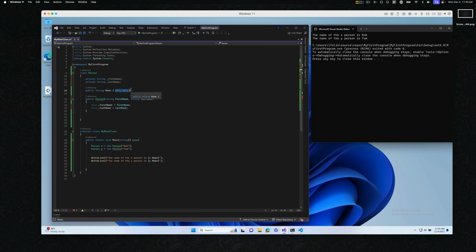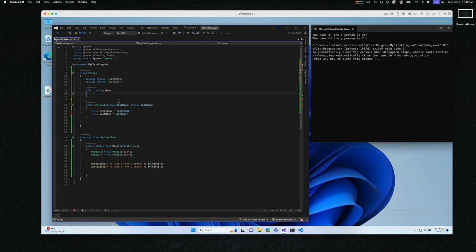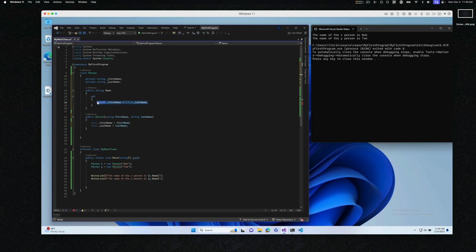Now, our name property, we're going to modify a little bit. I'm going to get rid of our shorthand syntax, and I'm going to change it so that when we get the name, it returns this dot first name plus space plus the last name. Now, using this is optional. It will default to assuming that we are talking about variables within the class, but it's a good practice to get into so that you are explicit in your code.